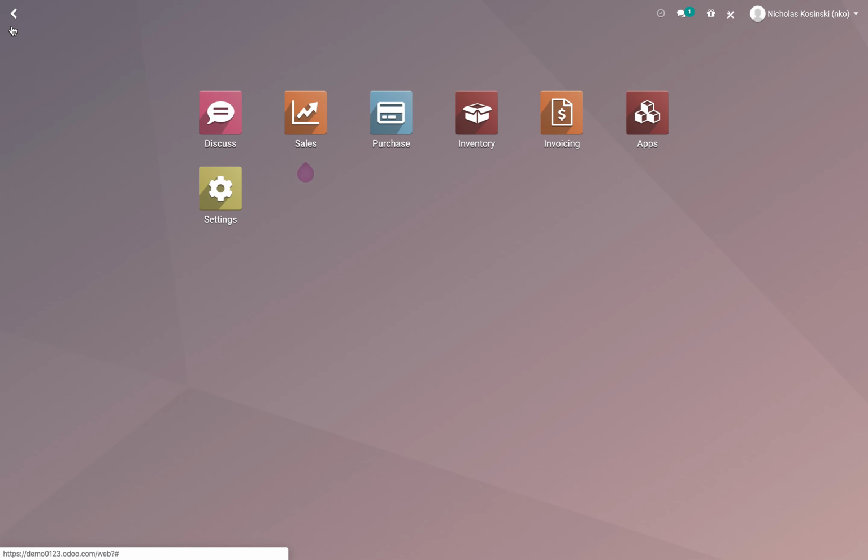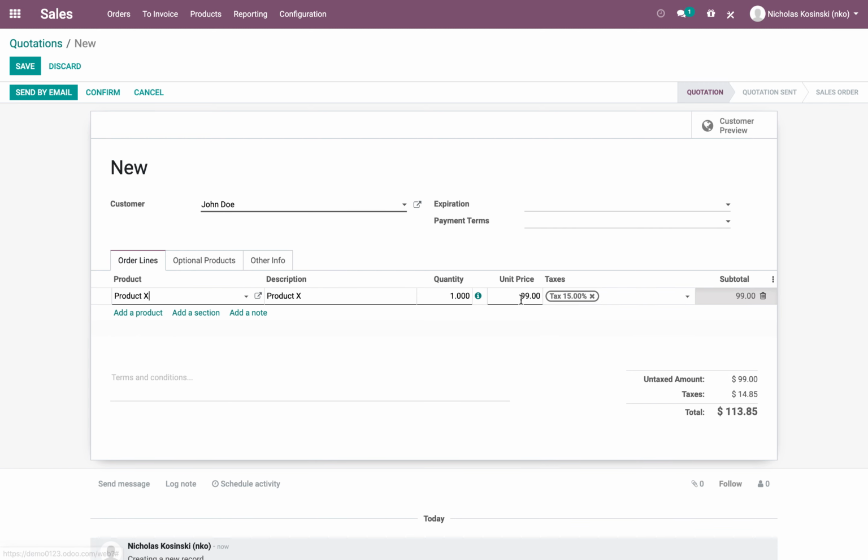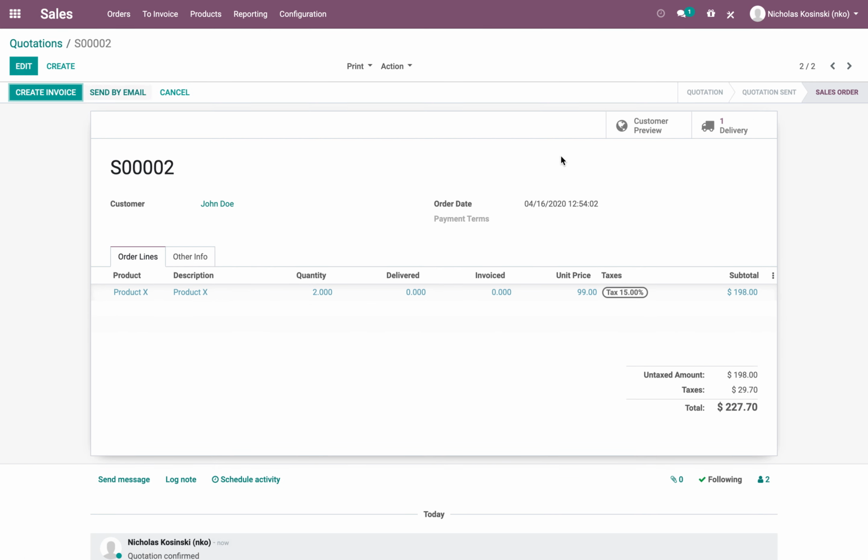So let's now go to sell something, right? We sell by clicking create. We sell to John Doe. We're going to sell product X, and we're going to sell 2 units. Keep it simple, right? Save. As we know, when we confirm the sale, the delivery order is created automatically.